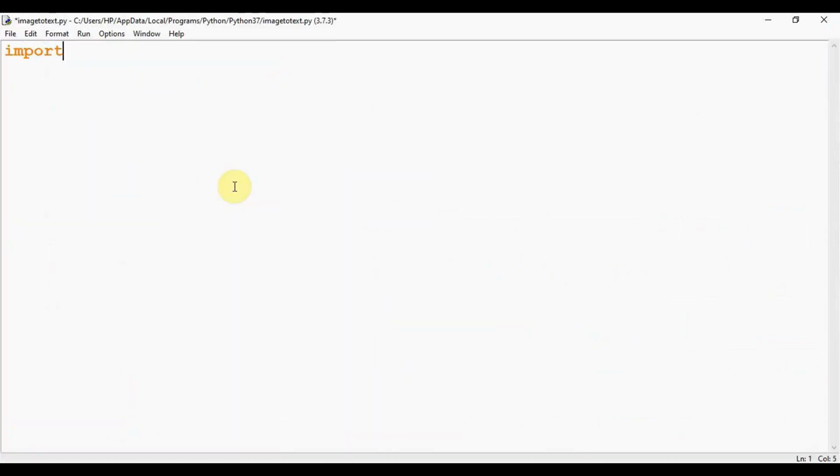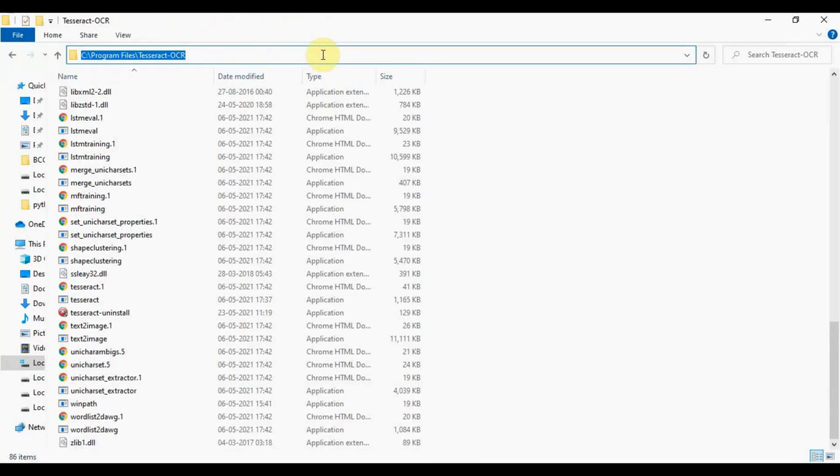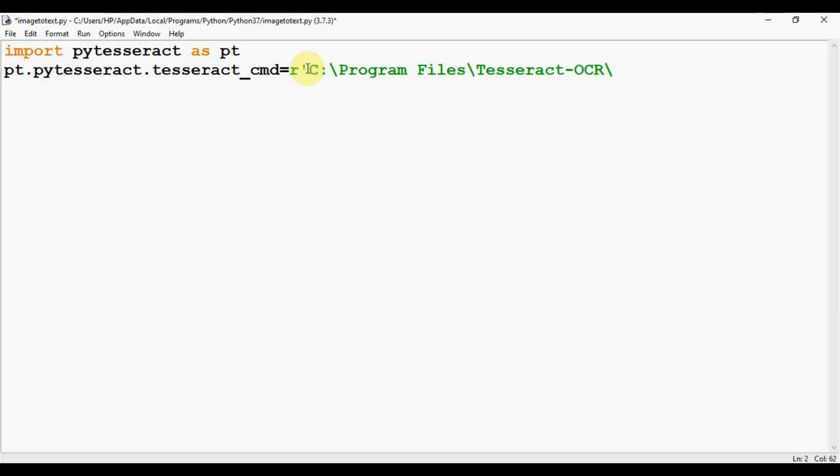We have to import pytesseract as pt. We need to set the path for the Tesseract so that PyTesseract can identify that OCR engine. pt.pytesseract.tesseract_cmd equal to, we need to give the location using a raw string literal, and give it here and then tesseract. Okay, so the path has been set.